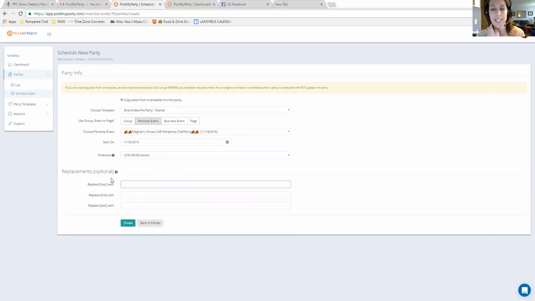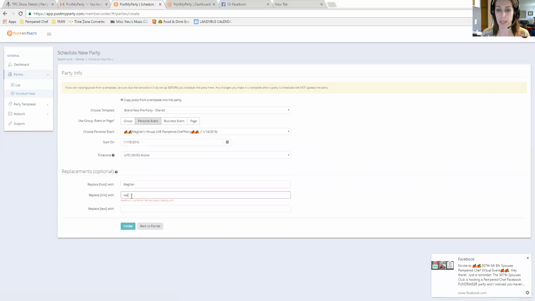Some of the texts in the template have the word host written in them, which means when I type in host here, so Megan is my host, when I type in Megan, PostMyParty will autofill this little word host with Megan. So you can personalize it, okay? Link will be replaced with the show link, Pampered Chef biz/go/whatever the link is for your party.